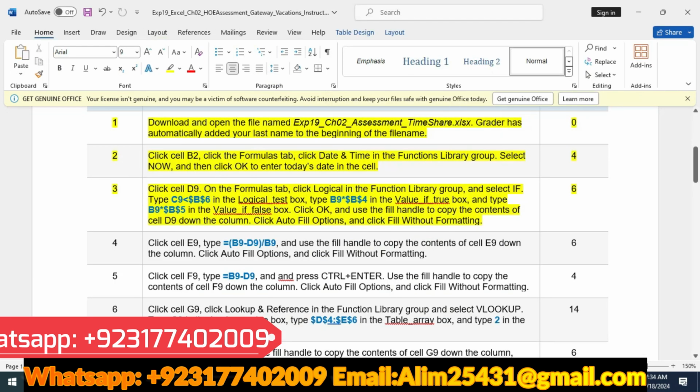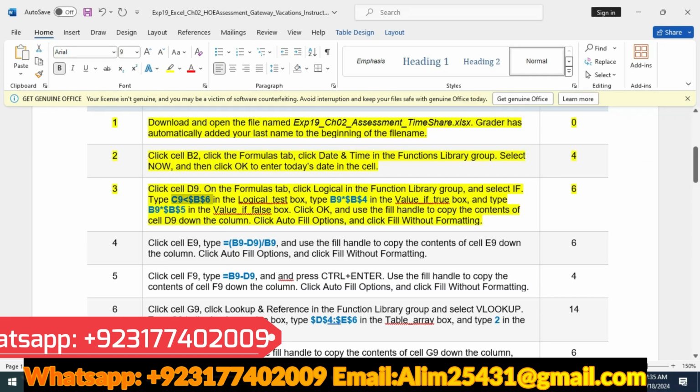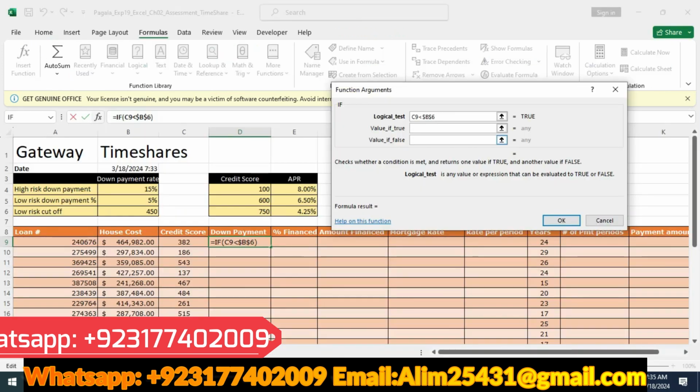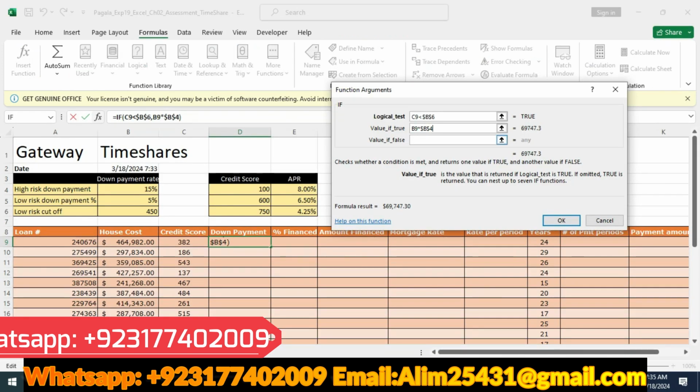Now type this in the logical test box. We will copy and type this in the logical test box. That's our logical test. Type B9 in the value if true box. So we will type this. It's if the value is true, we have put B9. And then the value if false, we will copy and paste this one.